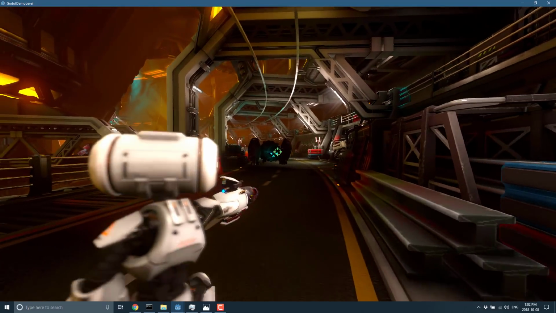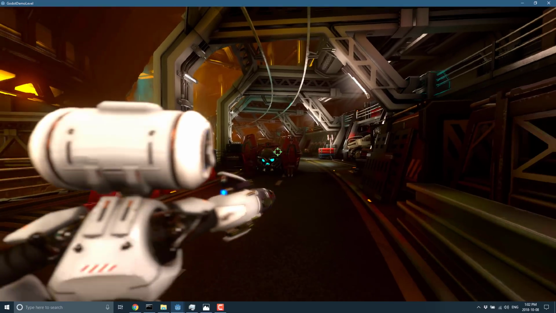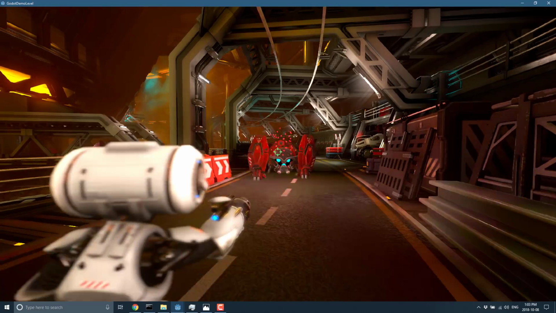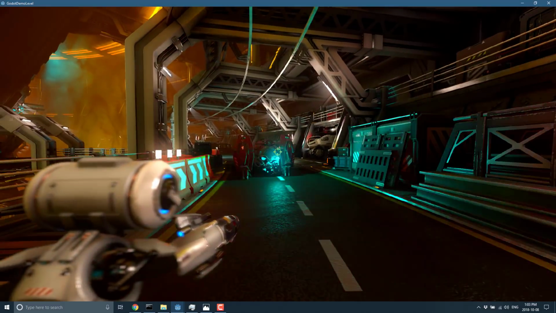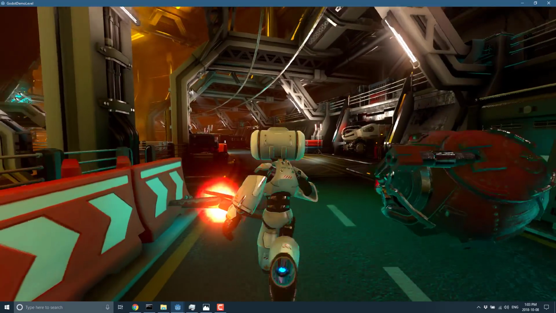So let's go ahead and let this enemy take a shot at us. Meow. Come on, buddy, you can do it. Some of the lighting is dialed up a little bit too much for my liking, but still, it's pretty astonishing looking. It's definitely a good looking demo.